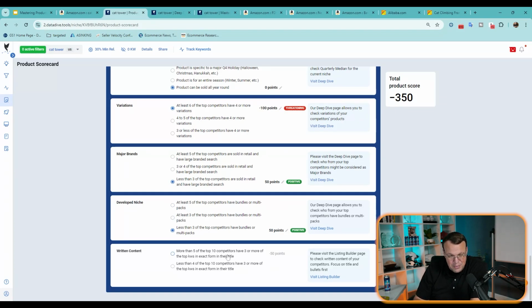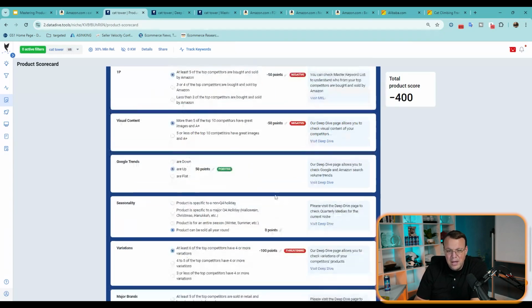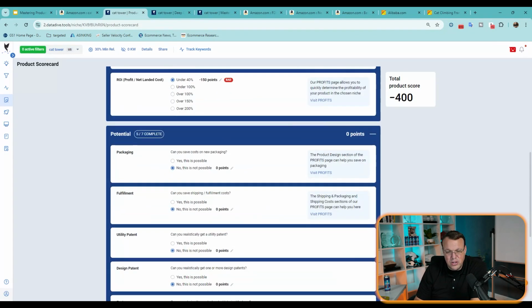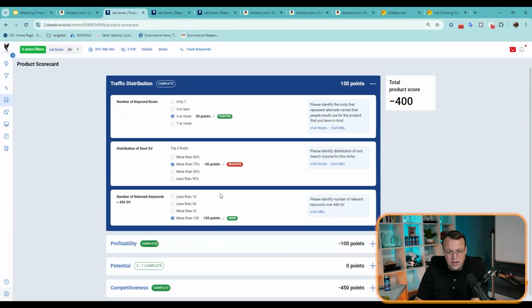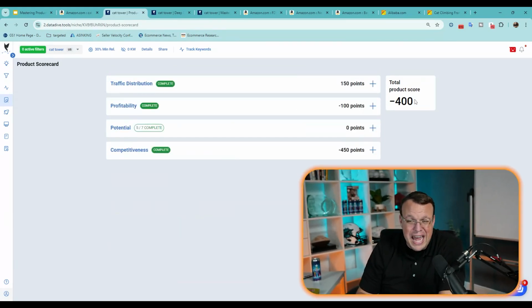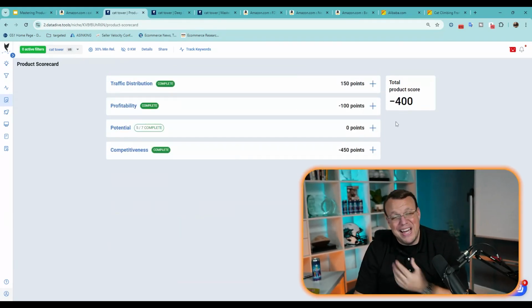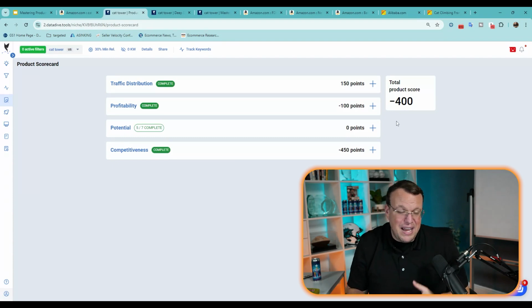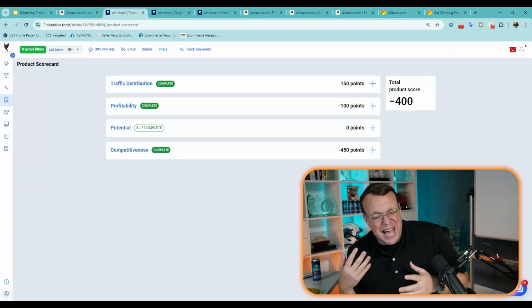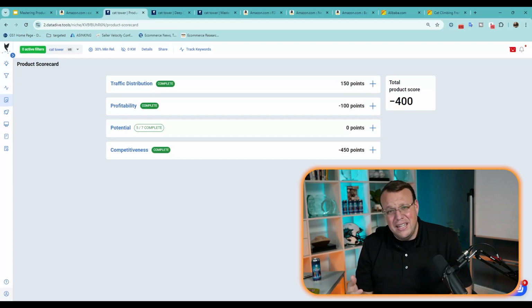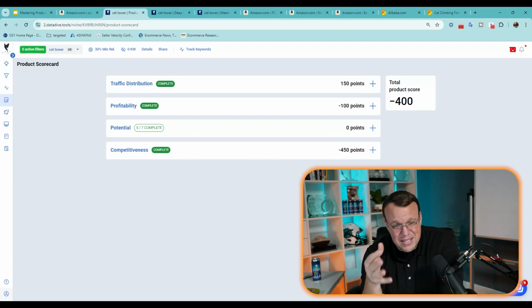So written content, more than 5, I would say that they all have the major keywords. They're doing really well. And then that would wrap up our score. If we were to look at the scorecard here, we've got a score of negative 400. I'm glad that this was accurate because anything below a 0 is kind of a no-go. It's highly, highly, highly risky for many reasons.